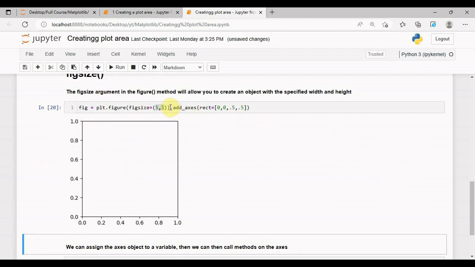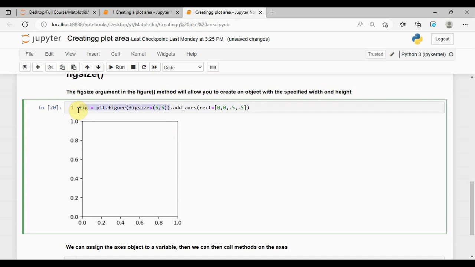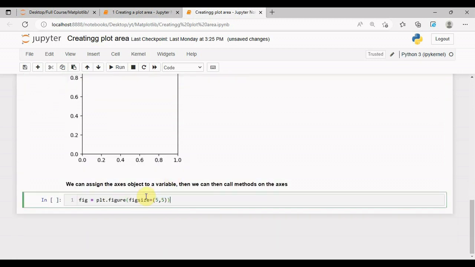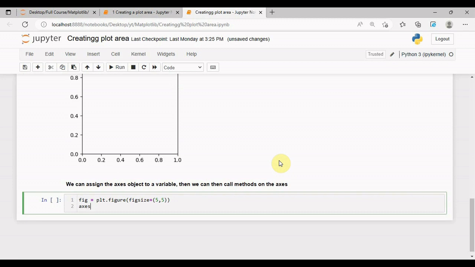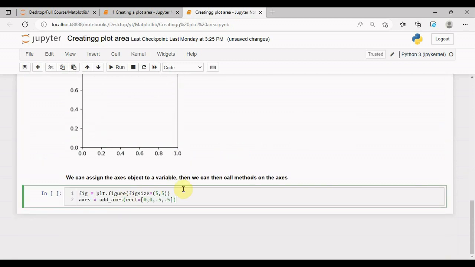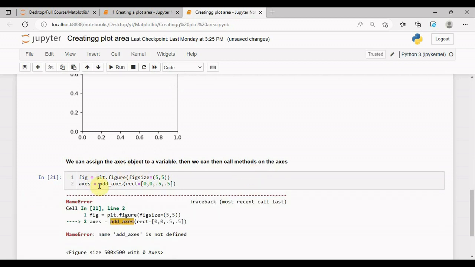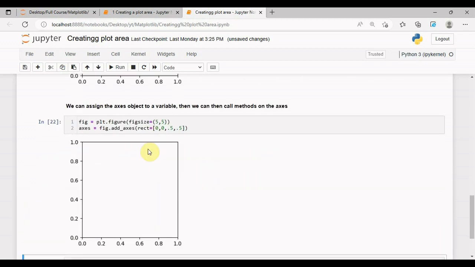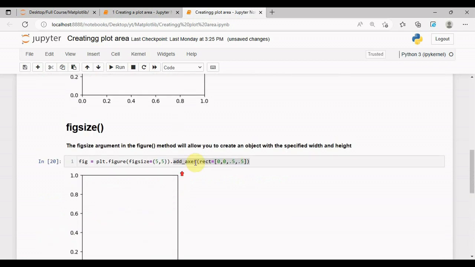We can assign the axis to a variable. So let me just copy this, paste it here, and let's create a variable called axes and set that equal to this, Control C, paste it, and let's run that. Oh, we need to put fig, calling our fig variable that we created here to add the axis onto it. And let's run that. You see we got the same figure that we got up here.